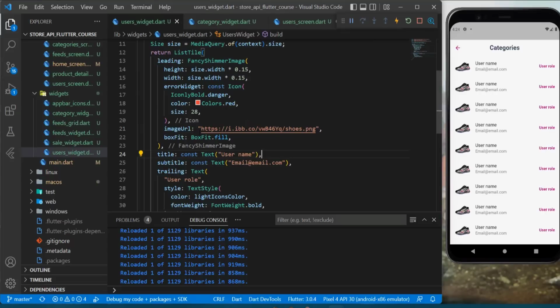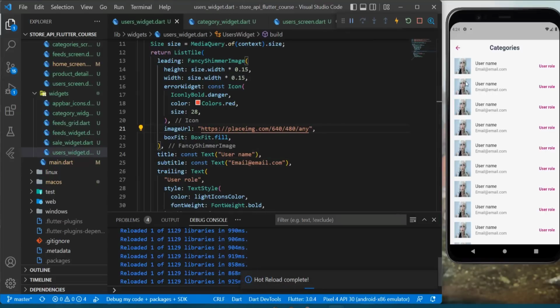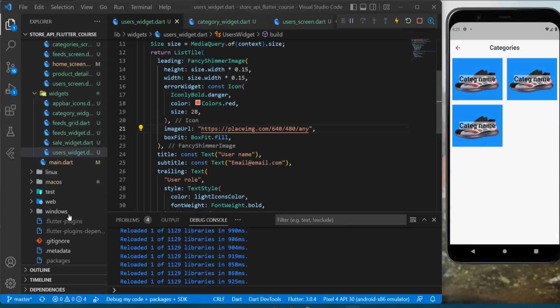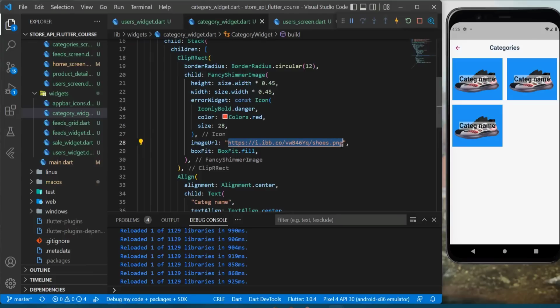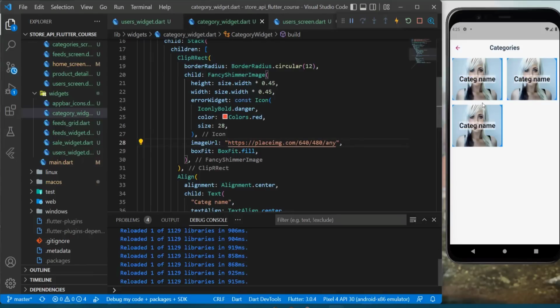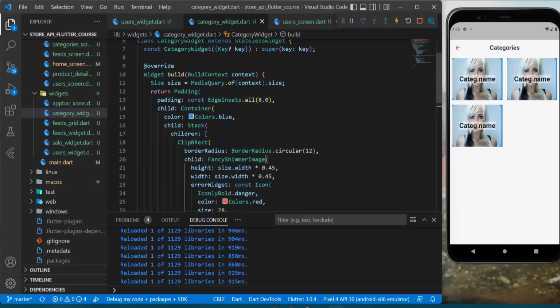Now one more thing before I end this tutorial, I will change this image to this image so it looks like this, and then I will change the categories also. So I'll change this image to be like this, and now we can remove the container.